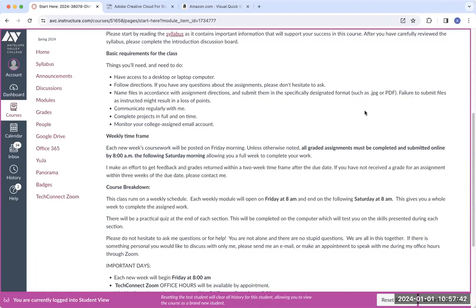Okay. Course breakdown, weekly schedule. Each module will open up on Friday at 8 a.m. and end on the following Saturday. So that gives you, again, a whole week to complete the assignment. There will be a practical quiz at the end of each section, which will be done on the computer. It's just a measuring of the skills that I have shown you in each of the applications and how well you've understood those concepts or those skills.